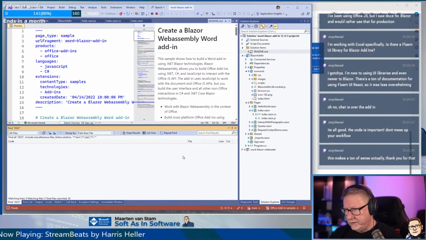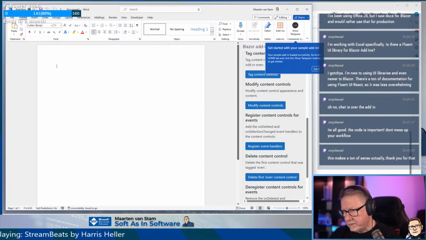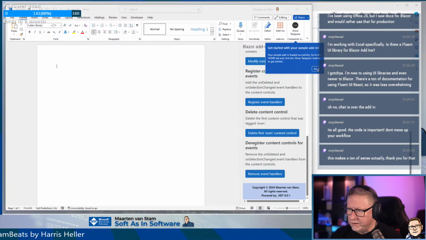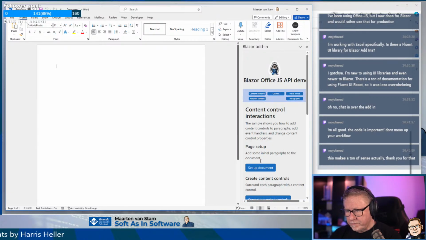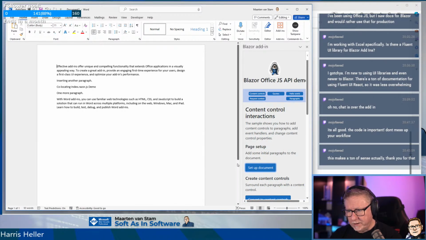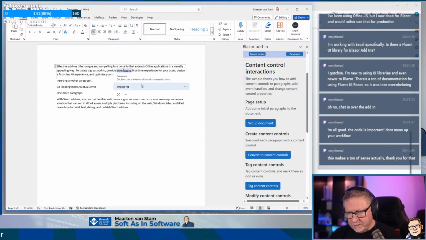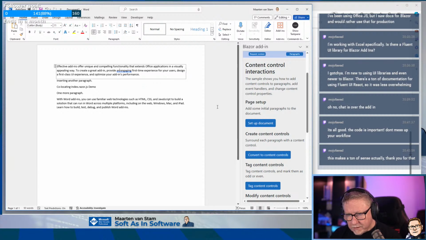So let's run this. The new one already. Yeah, on version 8 already. Got it. Setup document, still working. Create content controls, still working. There's a typo in there. Provide an engagement. Provide an engaging first time. Why is that wrong? That's not wrong. First time experience for your users.